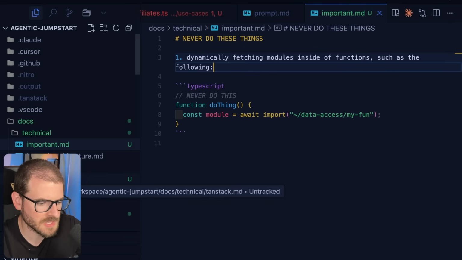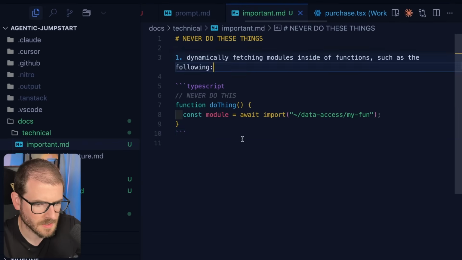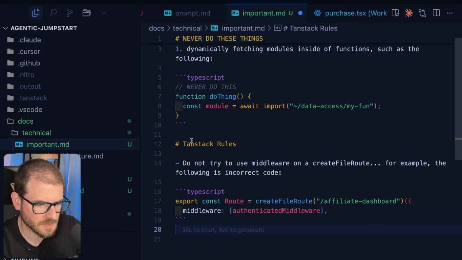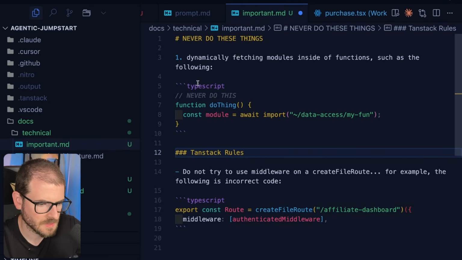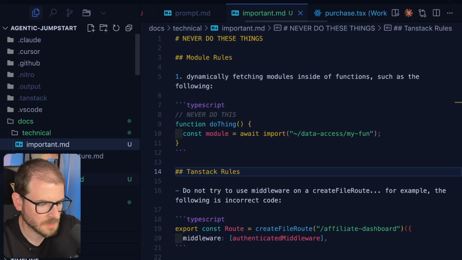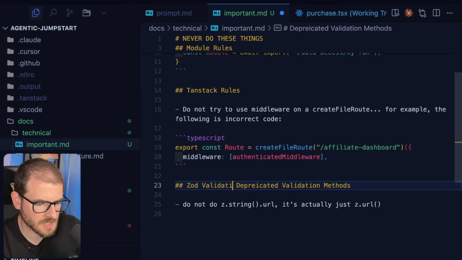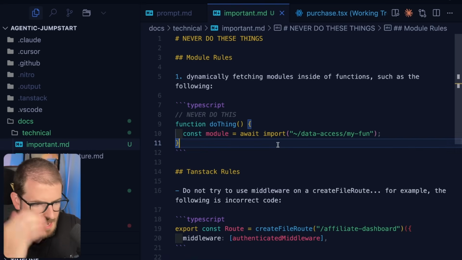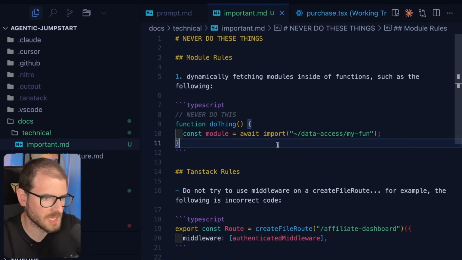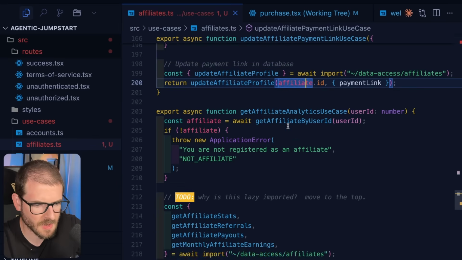Okay, I might move some of this other stuff like the TanStack Start out. I might just put that in here as well. So we're going to just put here TanStack rules, module rules, delete that, Zod validation. We can delete this. We'll come down here and we'll say Zod validation. There. And then in the future, I can just click and drag important when I'm doing bigger features like that. Because these are some pretty weird things I would not want in my code base.